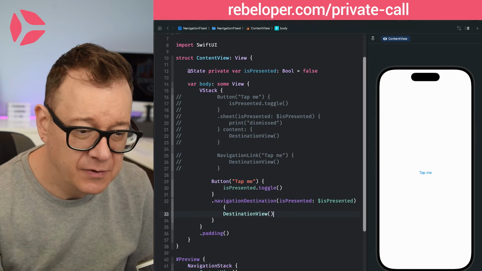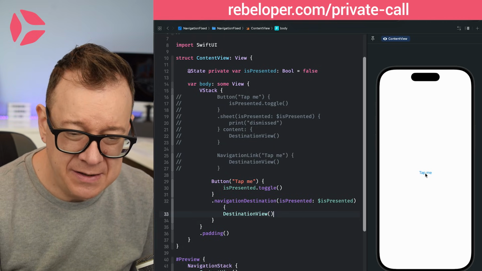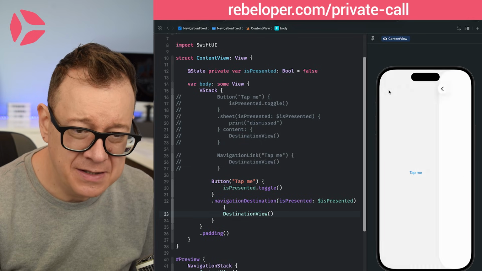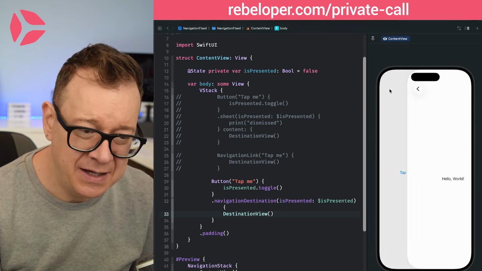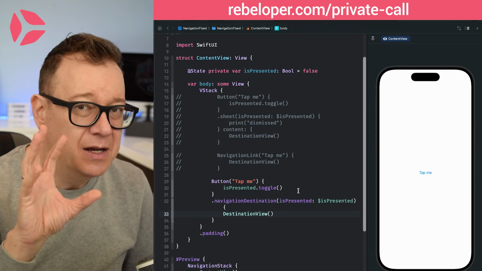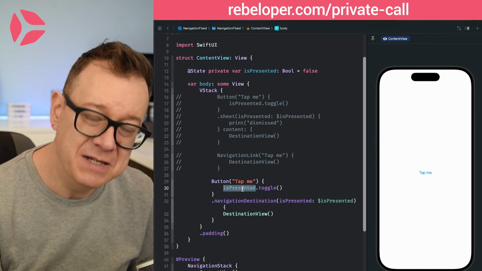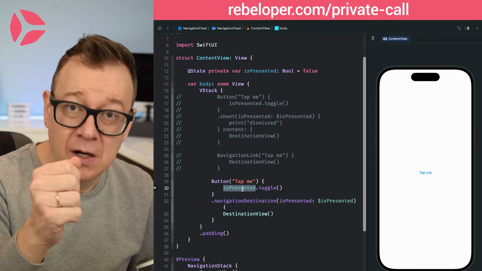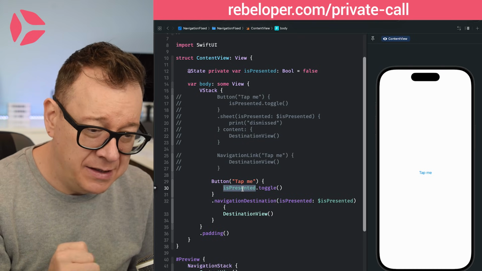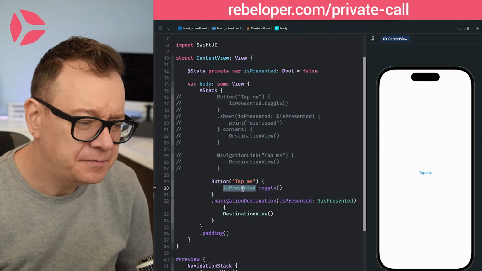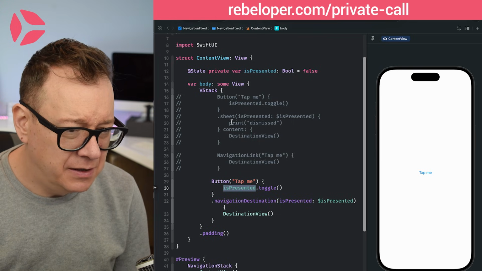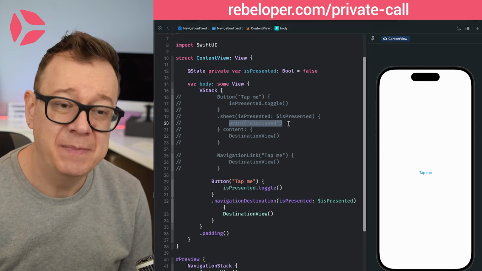Okay, we're getting somewhere. Let's just click on tap me. Really nice. It does the same exact thing as the NavigationLink. Okay, now we have started something. We are having this isPresented toggled as the data change, and then we have the navigation. Okay, but still we don't have this onDismiss callback.